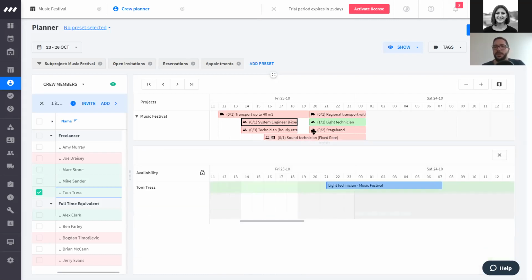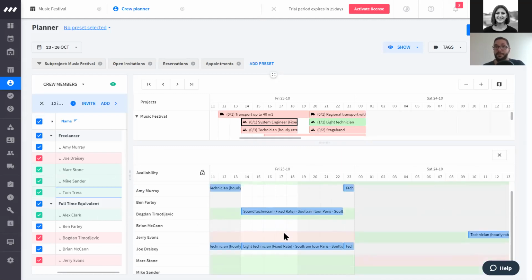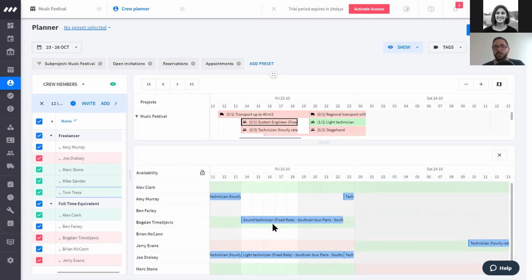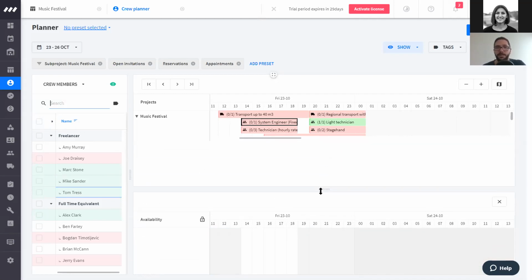On the bottom side, if I select as many of these crew members as I'd like, I can also see the compared schedules that we have right now. So here we can very easily see who is available when and who is being overworked, who is being underworked. It's just a nice way to do a comparison of our crewmates.